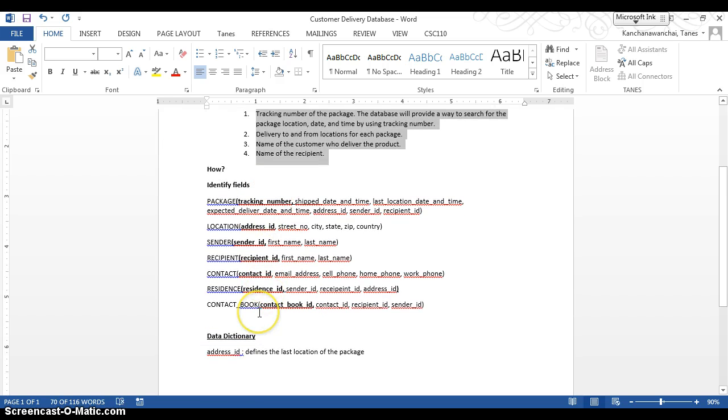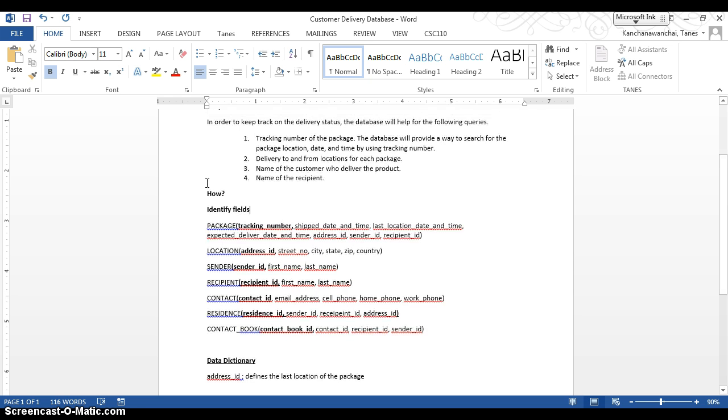Now I know that I want to do that on my database, but how am I going to make a system that can do that? That's going to be the design part that we said how. So last class we said we need to be able to identify all the fields. That's how you design it. Based on your question, I said I want to keep tracking the number for the package.